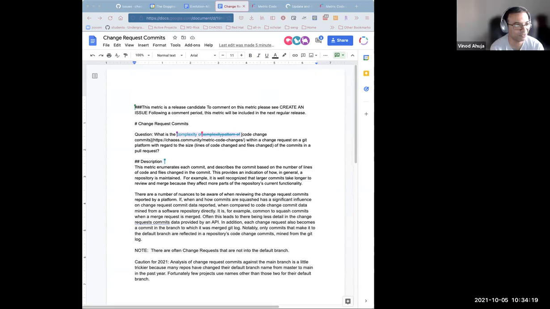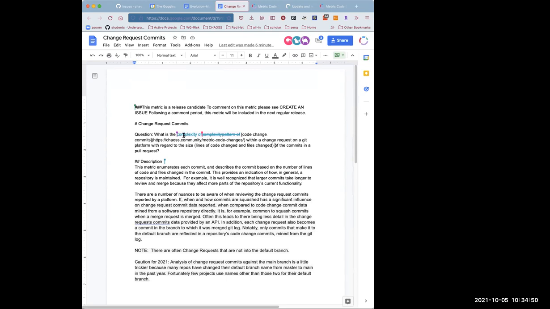So maybe then how many counts within a change request. So this metric enumerates each commit, and what is the total? So in the description, we say this metric enumerates each commit and describes the commit based on the number of lines of code and files changed in a commit. So it's not just a count of code change commits. It is more than that. It has more depth to it than just a count.